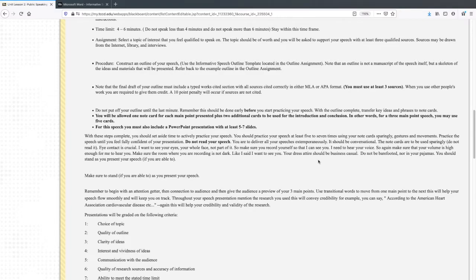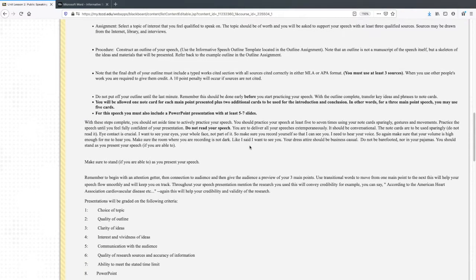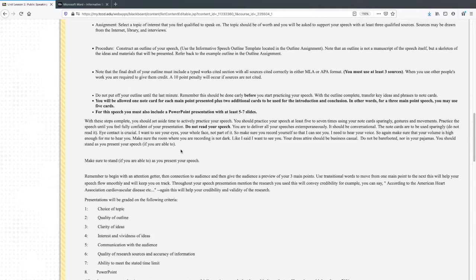Your dress attire should be business casual. Please do not be barefooted nor in your PJs. You should stand as you present your speech if you're able to. I say this because a couple of semesters ago, I had a student who had sprained her ankle and was unable to stand. But she notified me to let me know, Miss Saleh, I'm unable to stand for my speech because of this. So if you're able to, please stand as you present your speech.